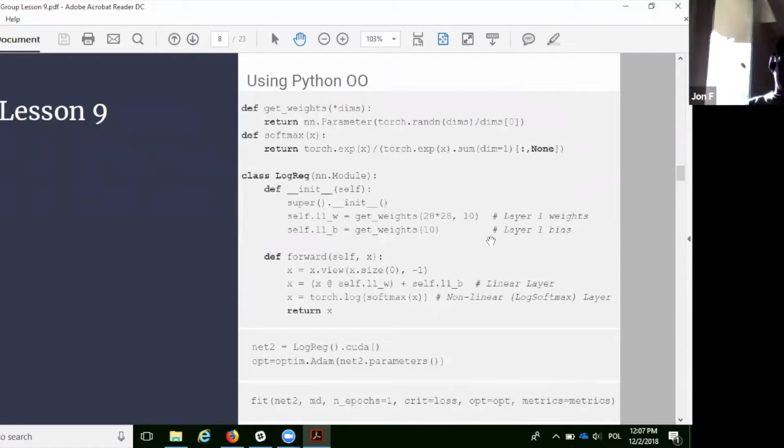I have a question for you here. I haven't come across this before: the parameter for get_weights is asterisk dims. Do you have any idea what that means? I haven't come across that in Python before. How do you interpret that? I'm not so sure either.